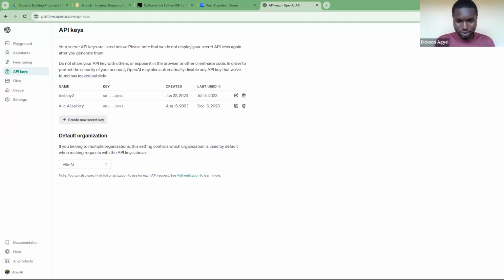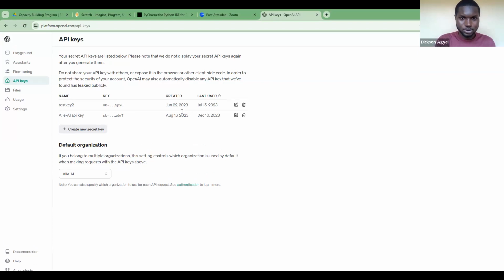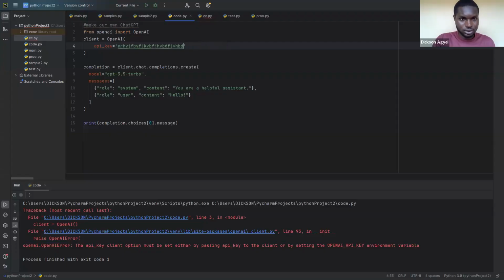So I got my API key now. This is my API key, and I put it right here. Now you have a chance to say hello. I just say, what is photosynthesis? So if I run the code right now, it's supposed to run.